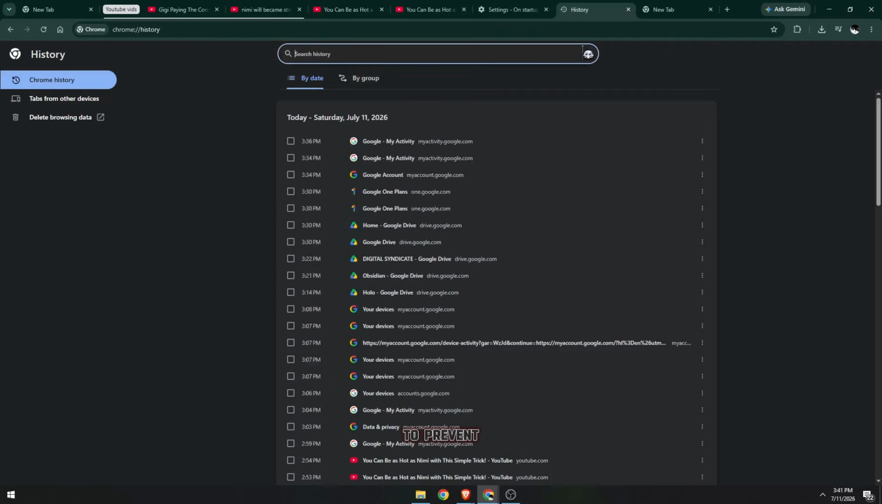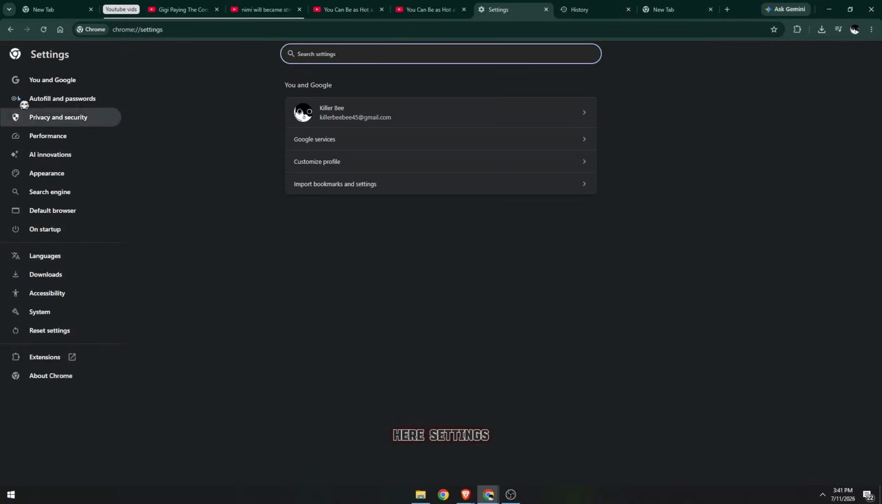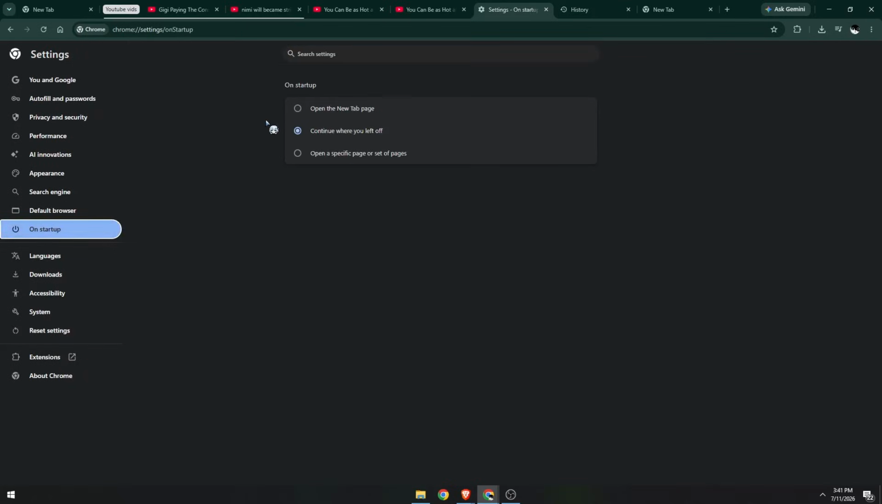Now, in order to prevent this from happening again, since Chrome is quite unpredictable, you can go on the three dots, click over here, Settings. On the left panel, click on Startup. Make sure you select this option, Continue where you left off.